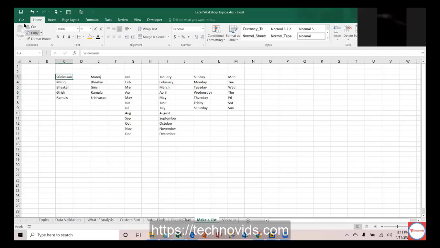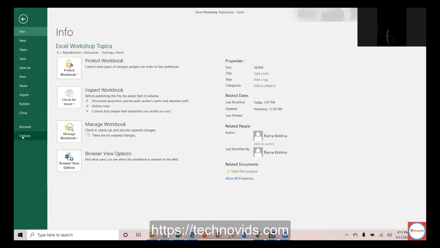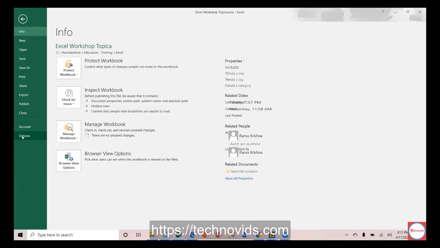So what I have to do is use the File option. Okay, File, you can all note this down. Under File there is an option called Options, right?